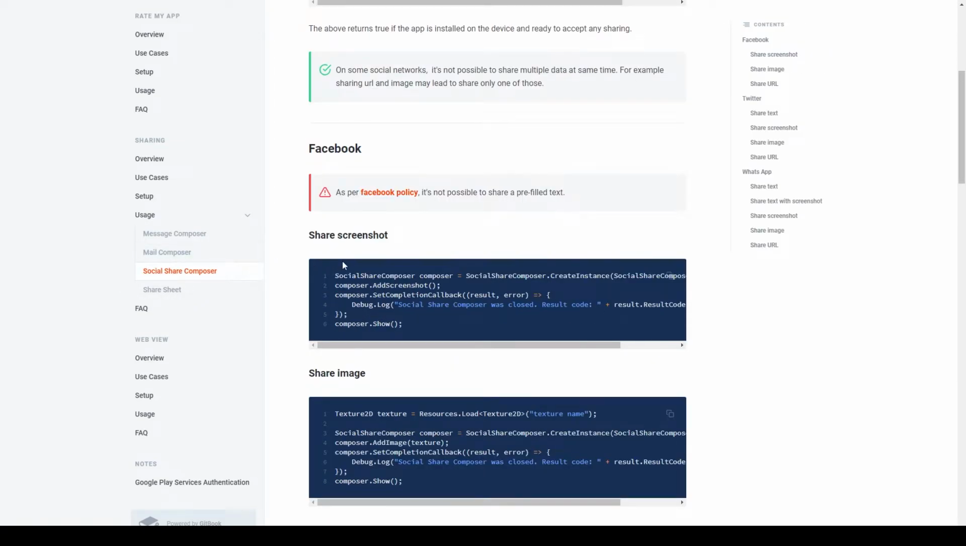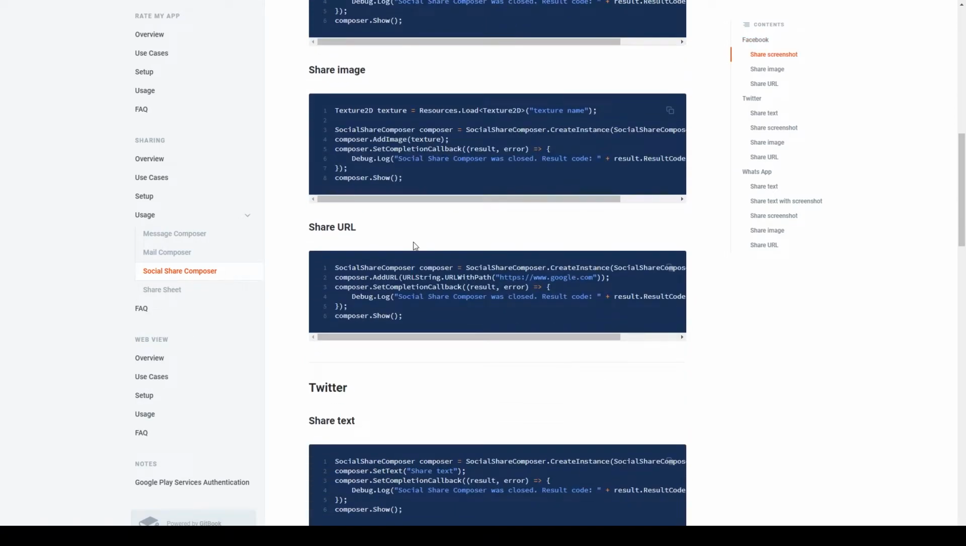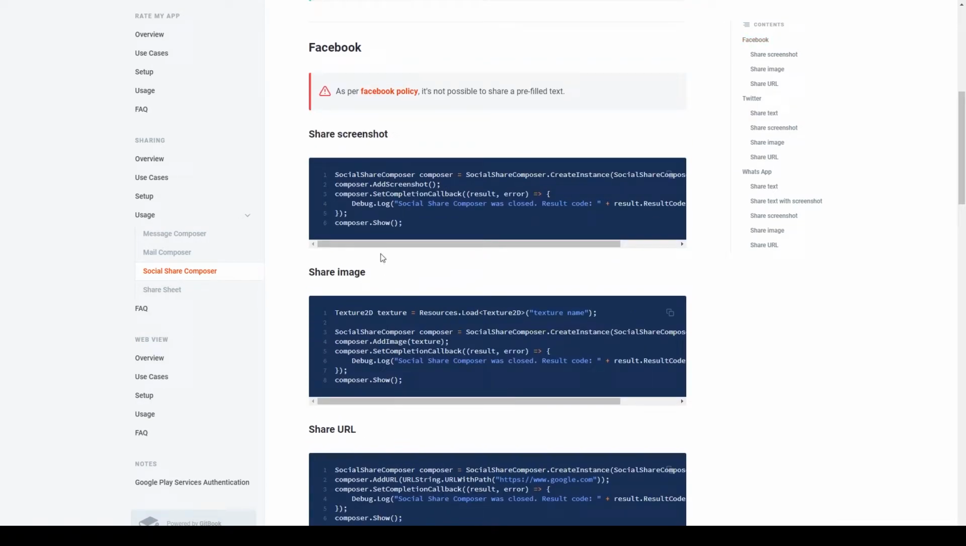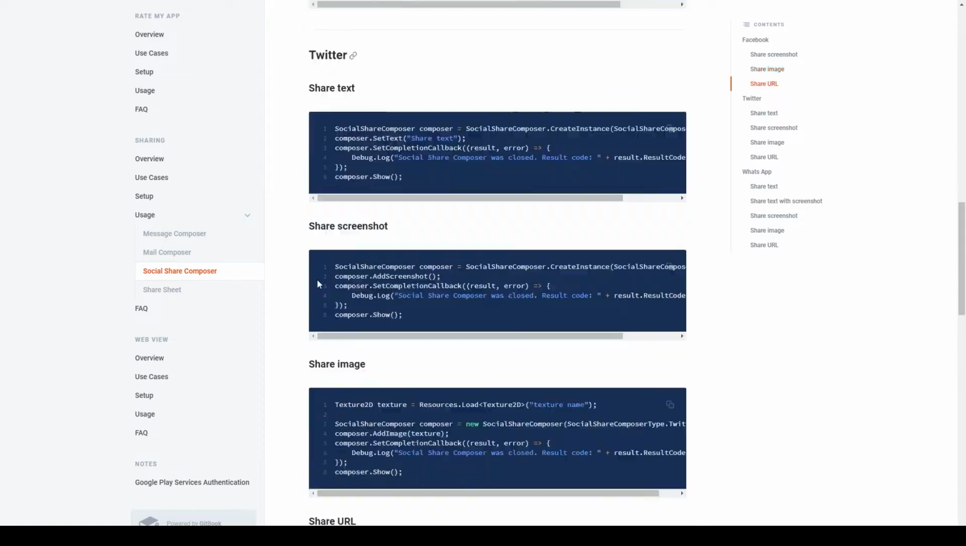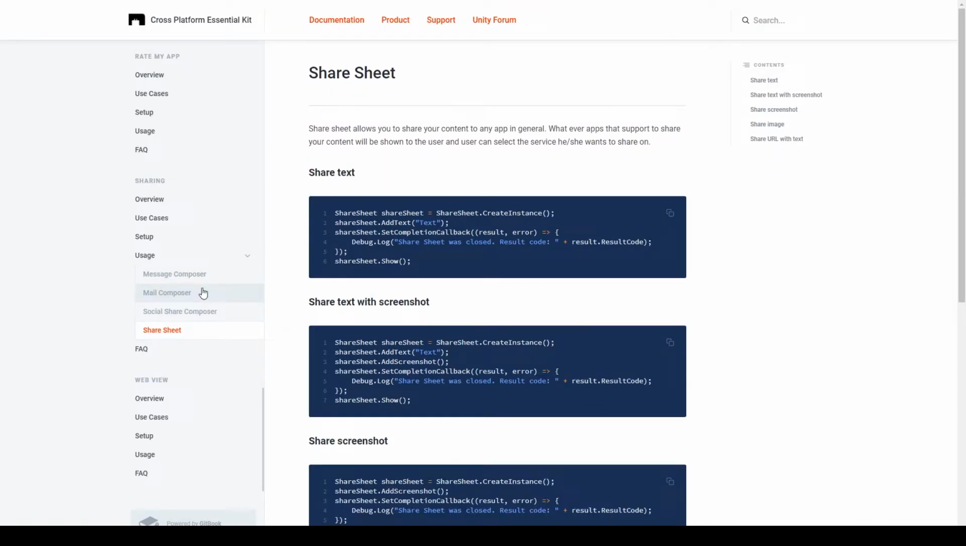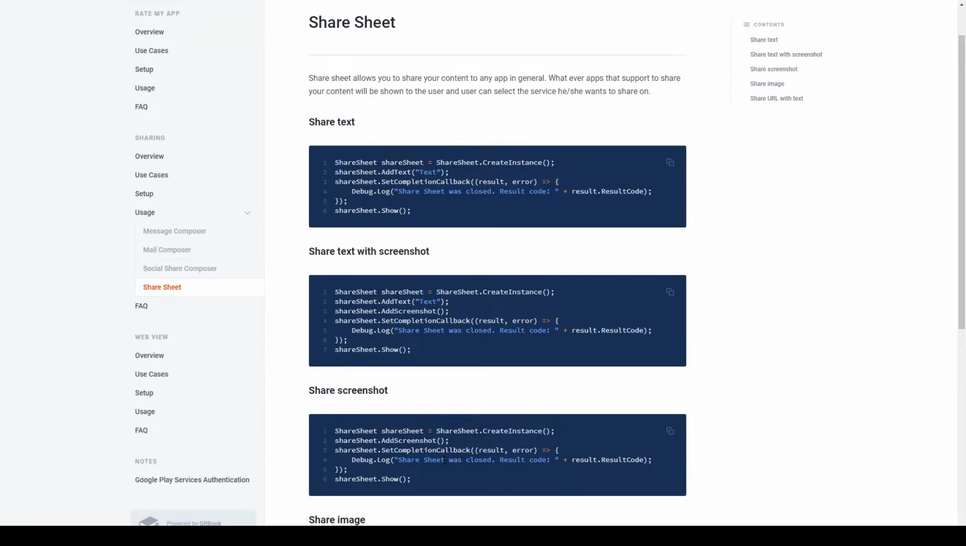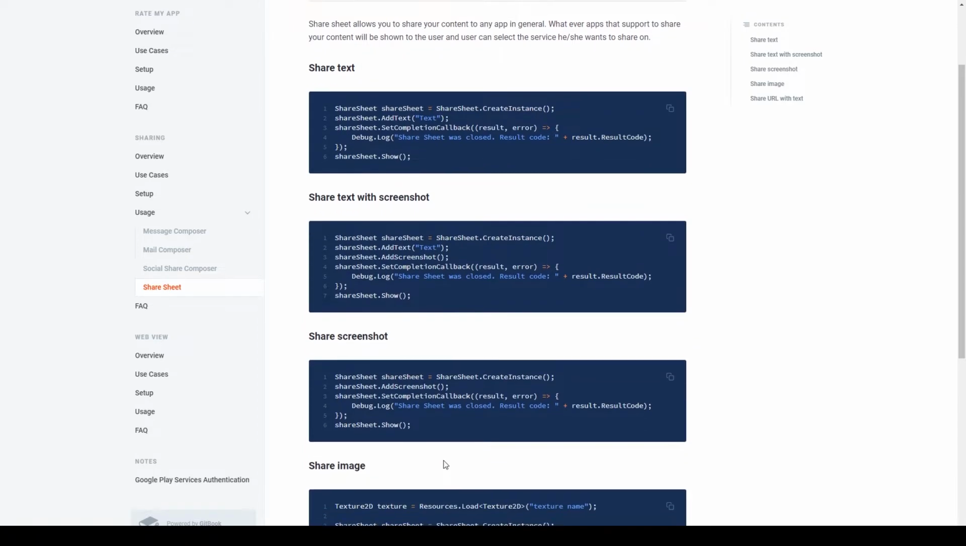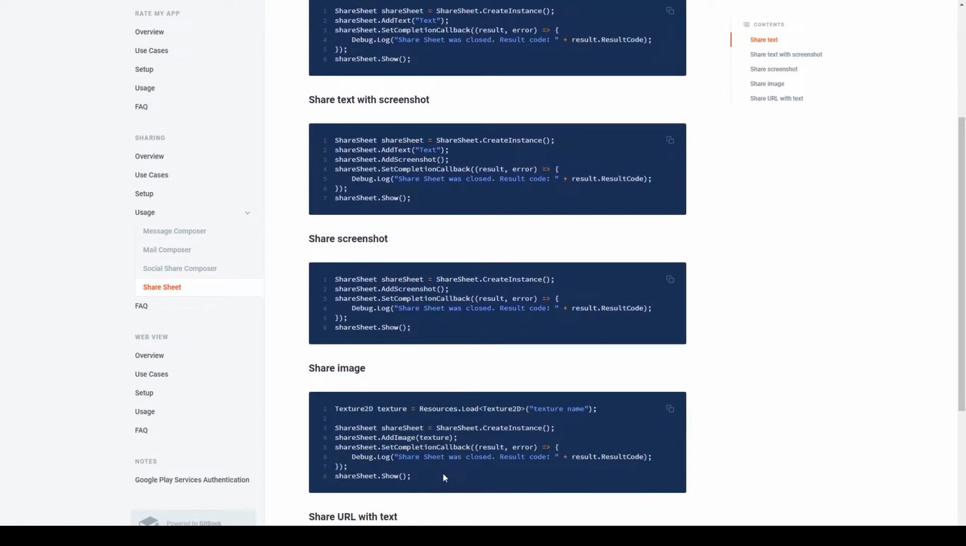The social share composer then has three sections on how to create each of those three message types for Facebook, Twitter, and WhatsApp. But the method that we're going to be focusing on for this tutorial is the fourth option, which is the share sheet. This is the option that I typically use in all my games because it allows the player to select which app they want to share your game content to. There's also a few more examples in this section for the different messages and attachments that can be shared.